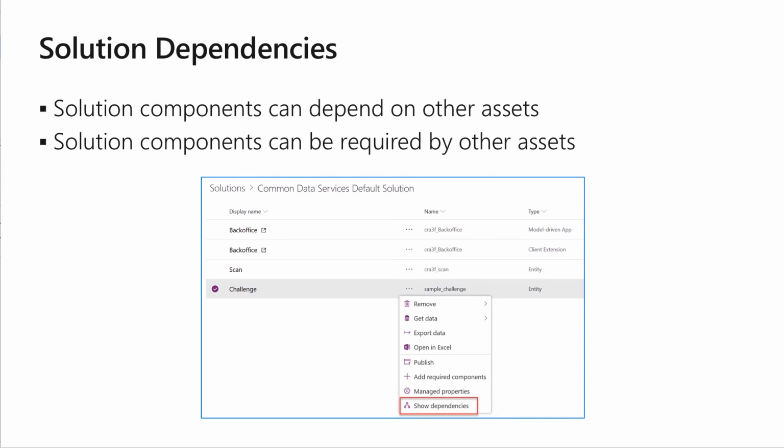As you add components to the solution, components can depend on other assets. For example, if you create a dashboard that has a list of opportunities on it, opportunity is an entity that comes with Dynamics 365 for Sales. That dashboard component is dependent on the entity being present when the solution is installed. Solution components can also be required by other assets. In fact, you can look at the dependencies of a particular item in the solution by using the Show Dependencies menu option. This will show you what it depends on and what it is required by for other assets.